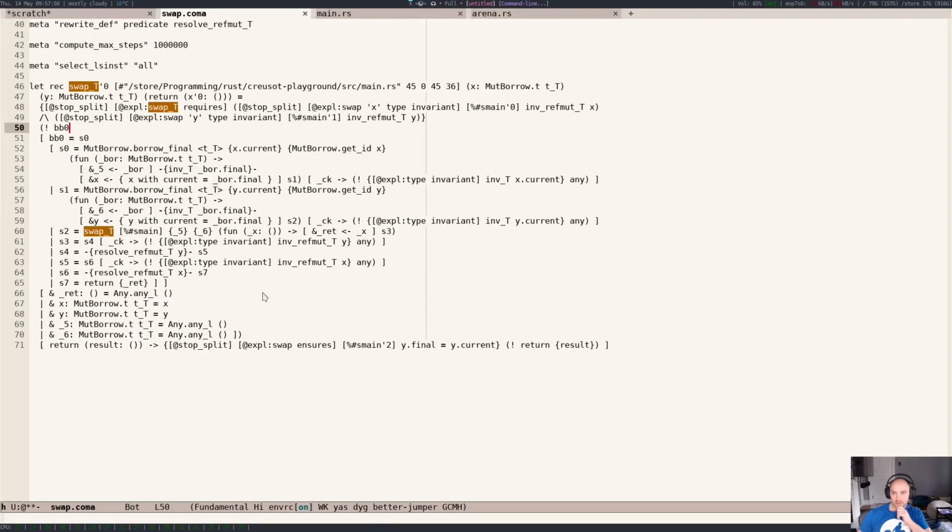Yeah, this is a thing we'll have to look at. So you equal stop split requires stop split invariant ref mut not BB and BB. Are these all... I wonder if these all end up being conjoined.